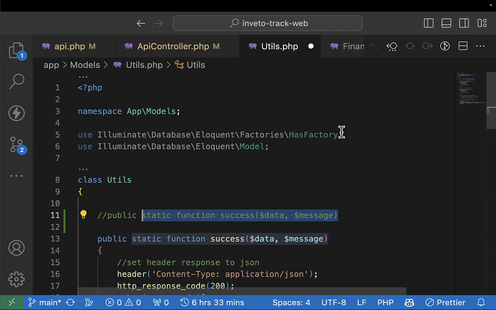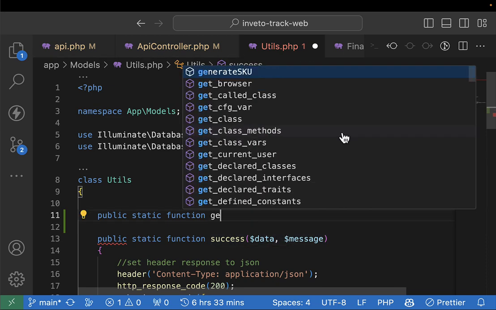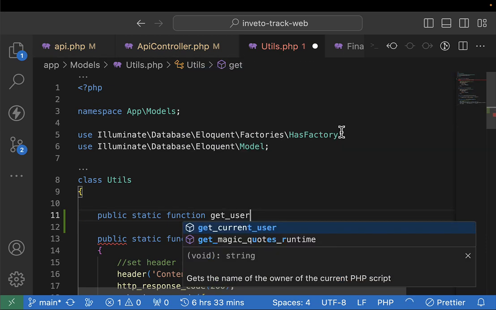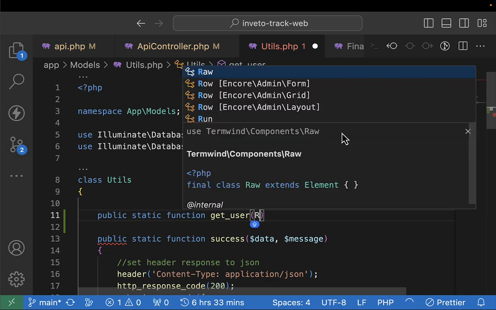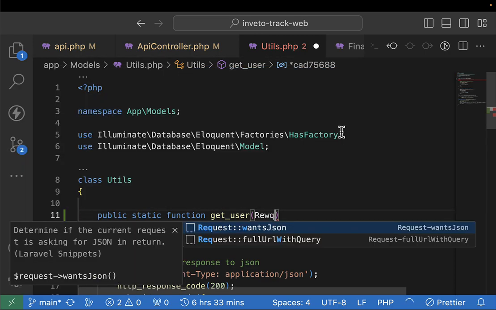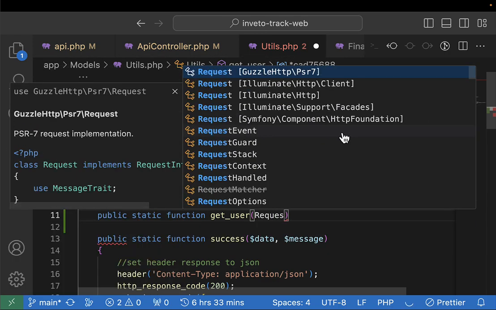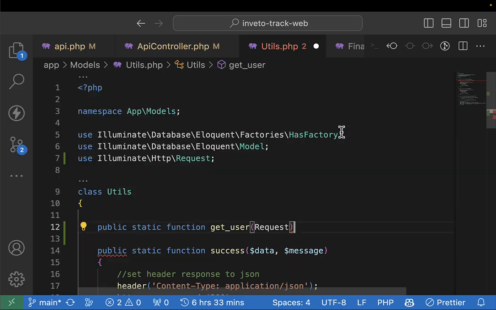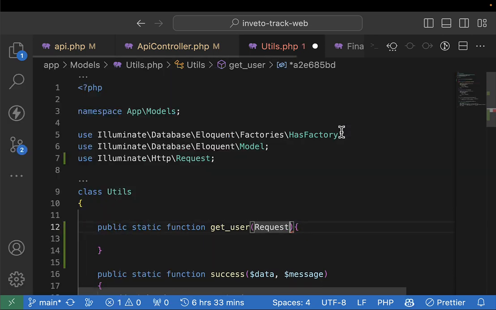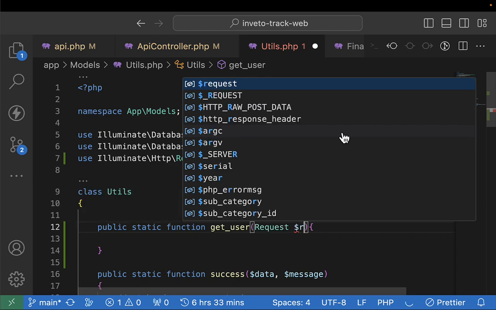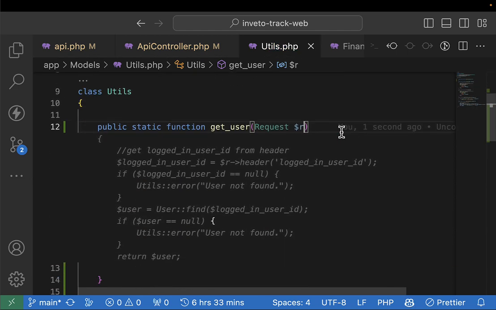So public static function, and I'm going to call it get user. Okay, so it will be accepting request of HTTP, this one. Okay, and I put here R like this.